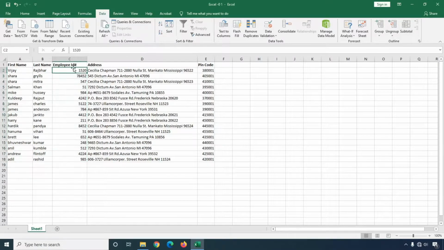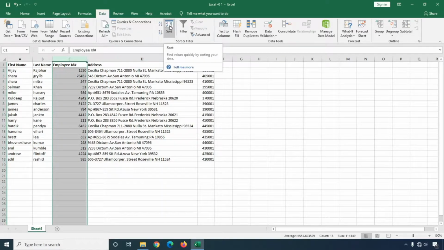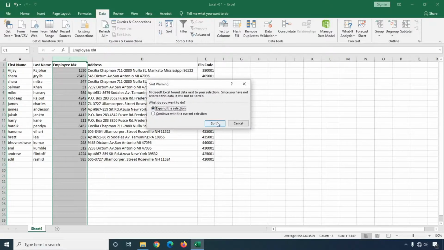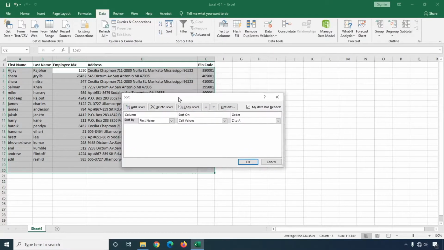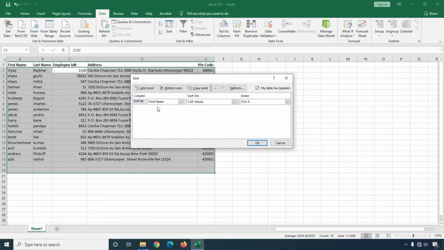Simply select this column and then click here, and then again click here, and you will get a pop-up box. Here you will get the labels. Whenever you click the drop-down box, you will get the complete headings. I want to sort the employee ID numbers from lower to high, so I'm going to select this one, and you can see cell values.